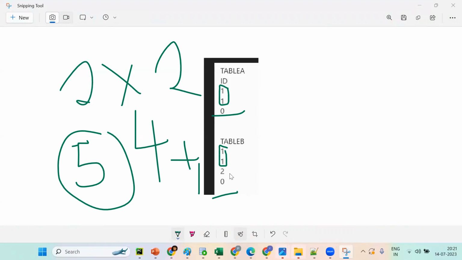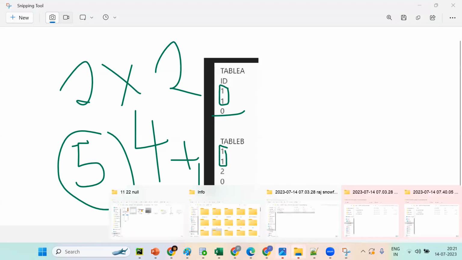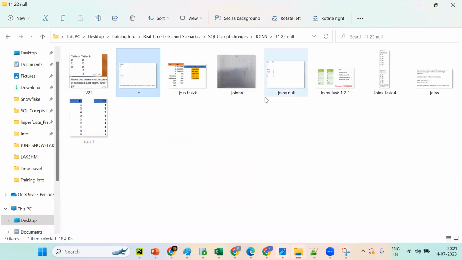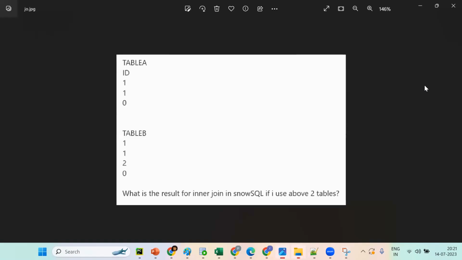What about cross join? 3 into 4, 12 records. The same logic will go for other things. These are important, compulsory.